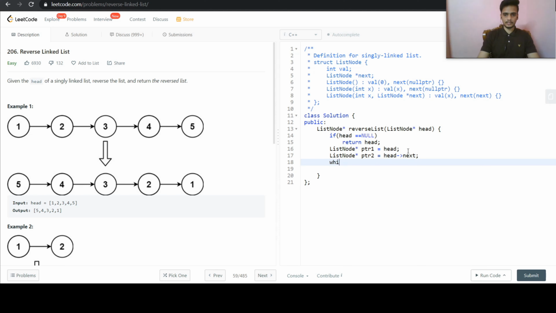Then we will go inside a loop where ptr1's next should not be equal to null, and ptr2 should not be equal to null. So these two values should not be equal to null. Then we will go inside the loop and declare another pointer, ptr3, that will be equal to ptr2's next.